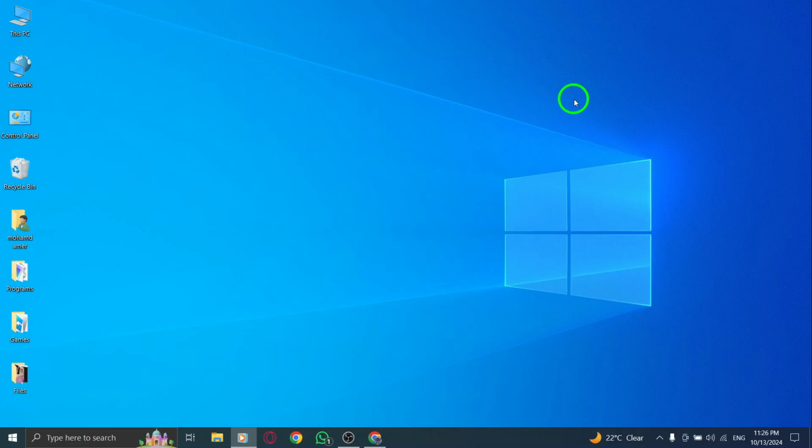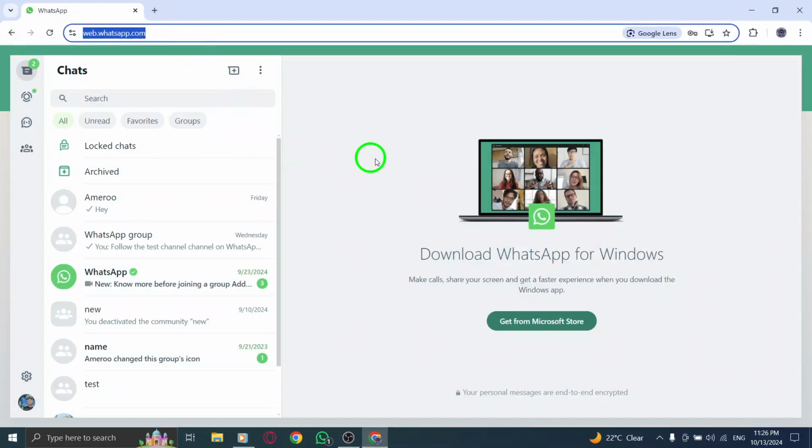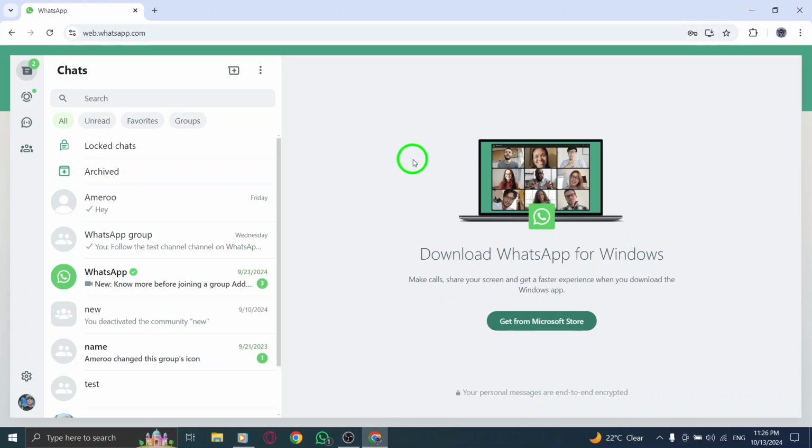First, open your web browser and go to whatsapp.com. If you haven't logged in yet, make sure to do so by scanning the QR code with your phone. Once you're logged in, you'll see your chat list on the left side of the screen.